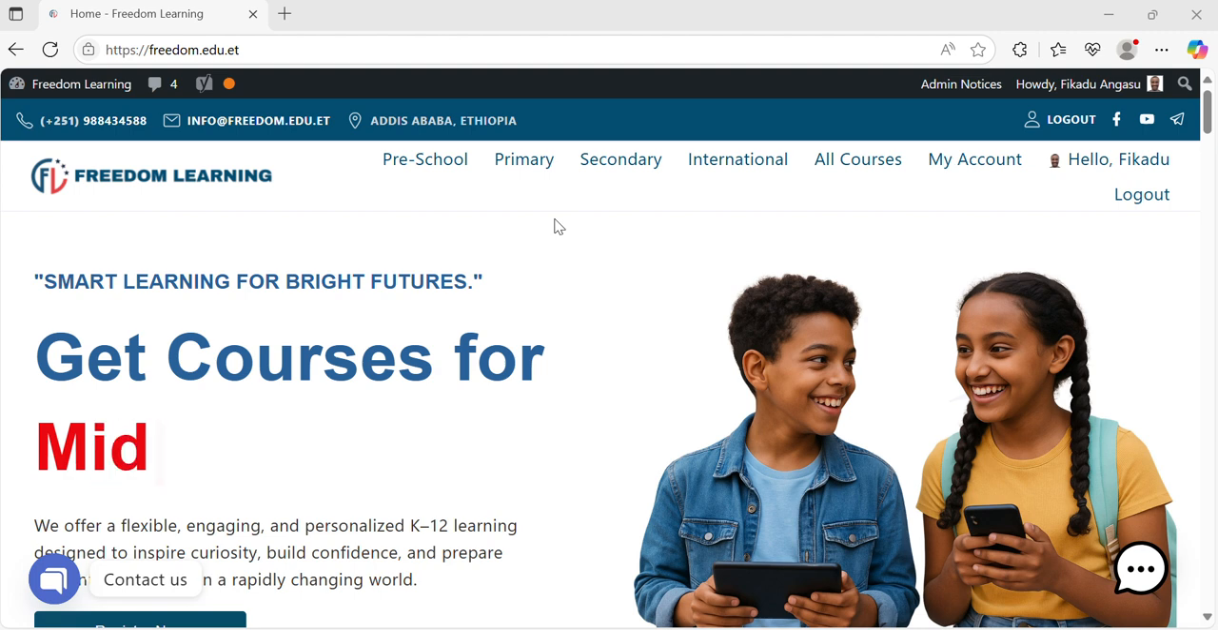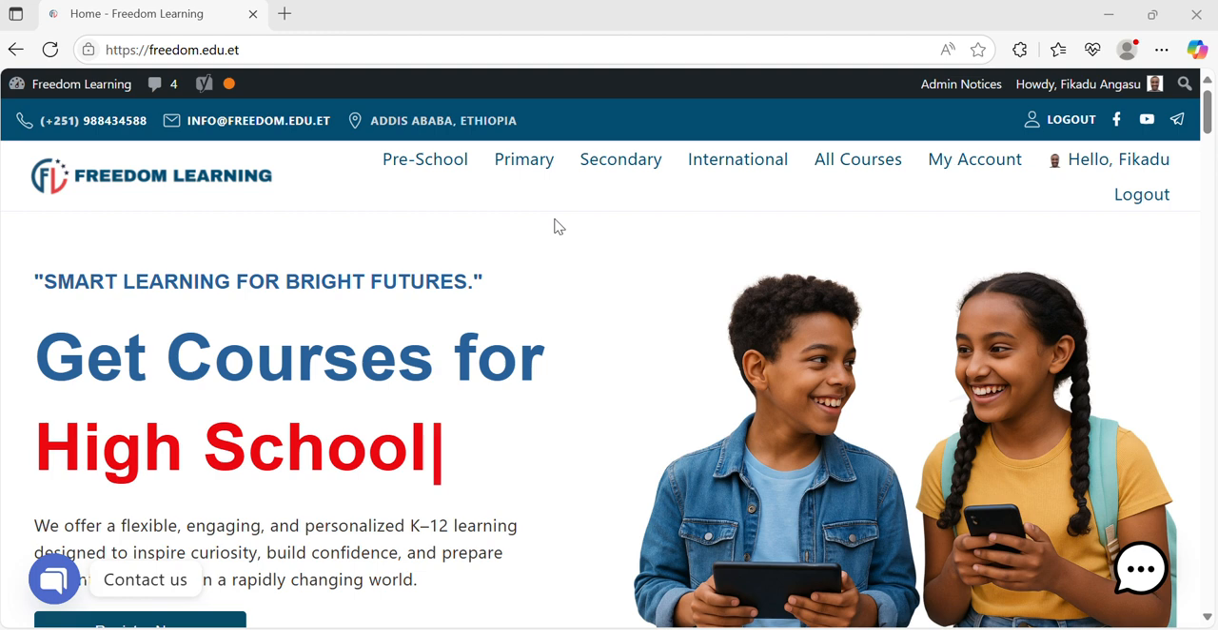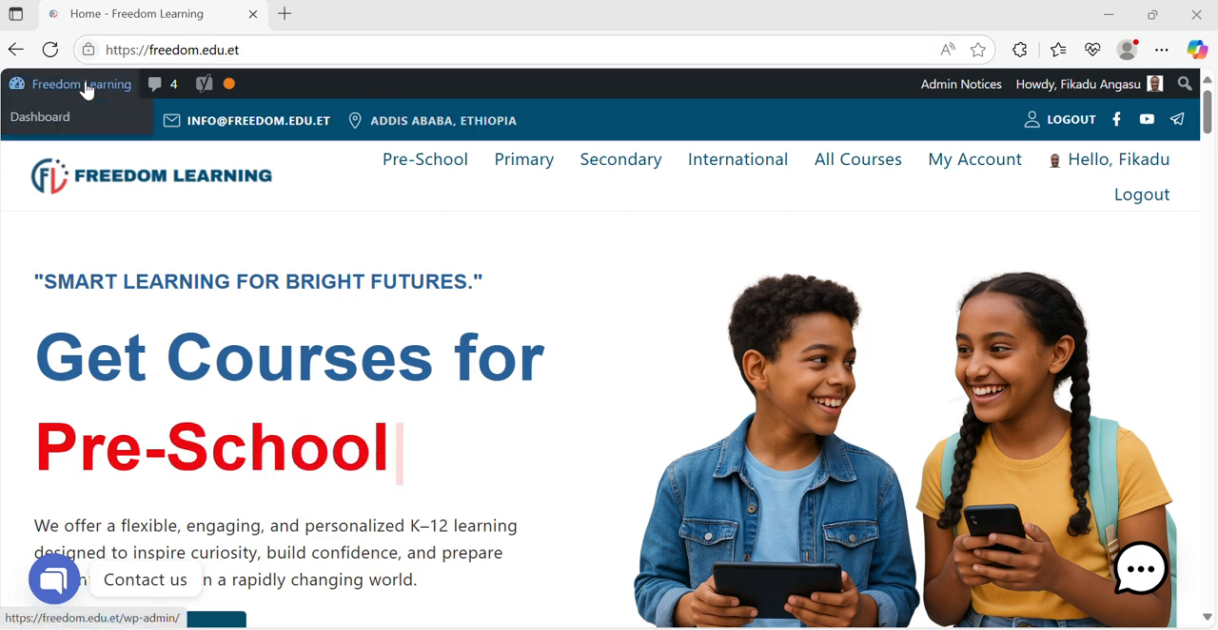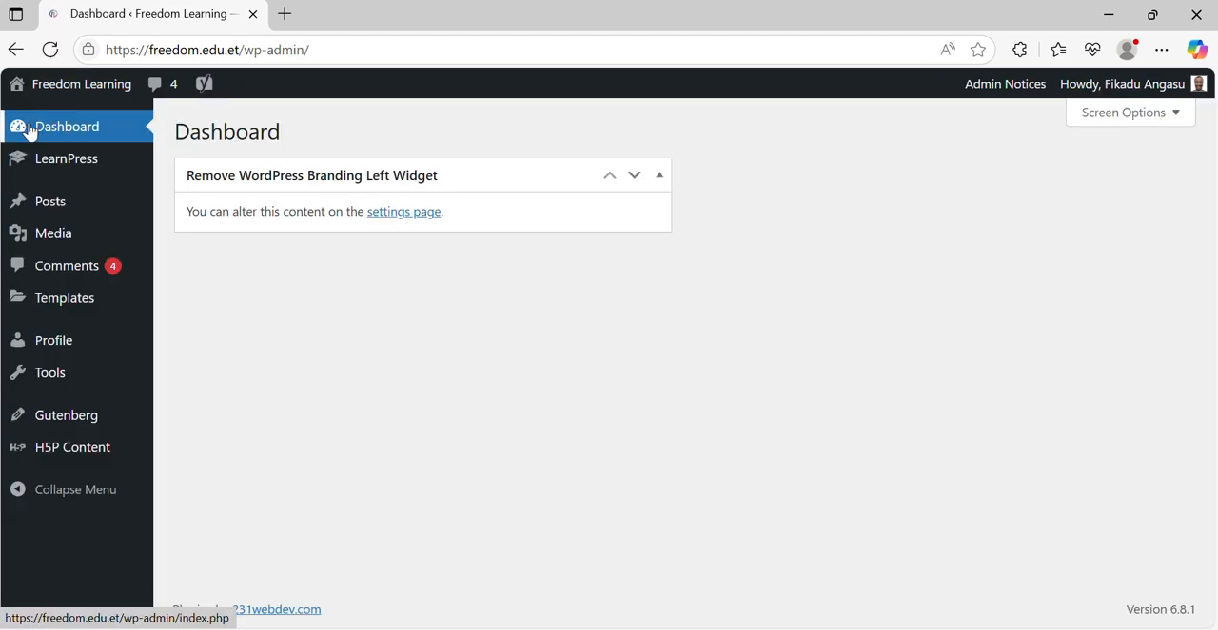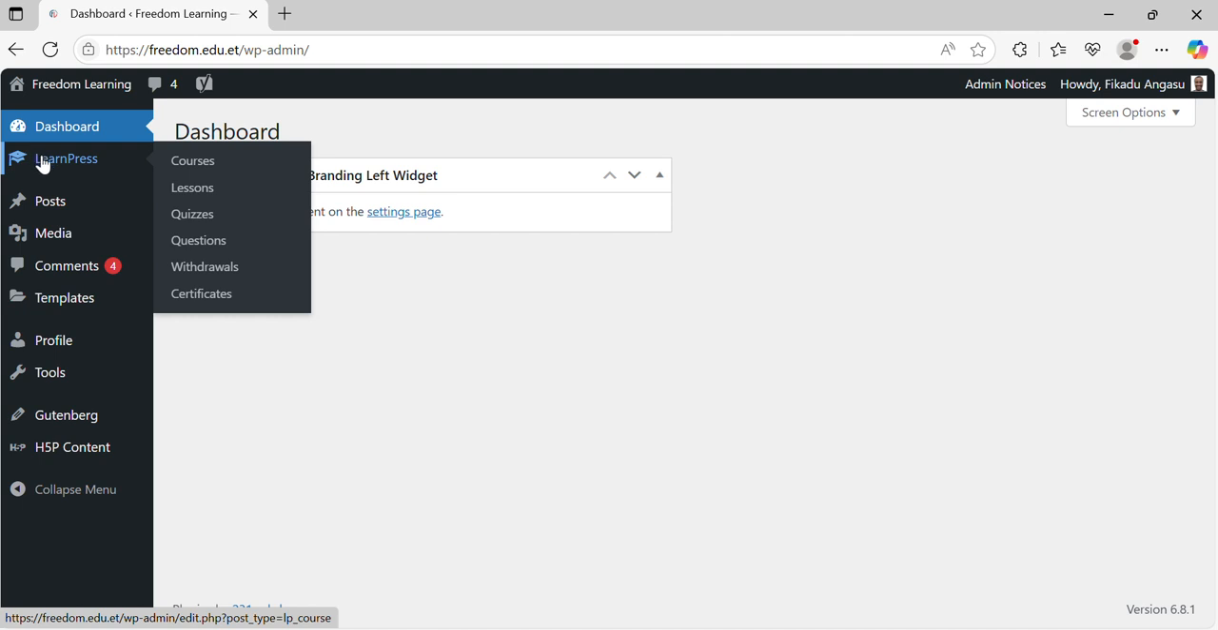This lesson is dedicated to the presentation of how to create WordPress texts, or how to include texts within our lessons. To begin with, you have to go to the Freedom Learning menu and open up the dashboard. After you click the dashboard, find out the courses you would like to edit. Go to LearnPress and click Courses.